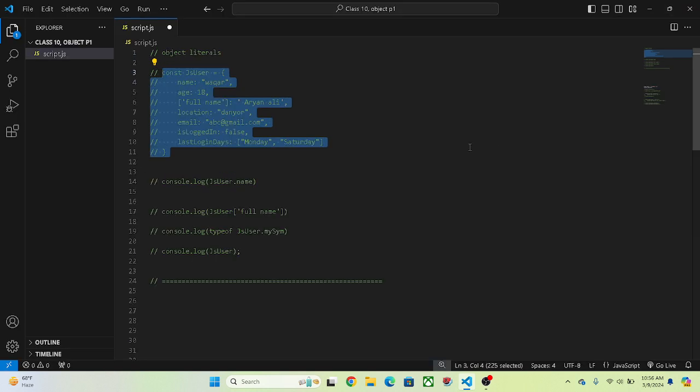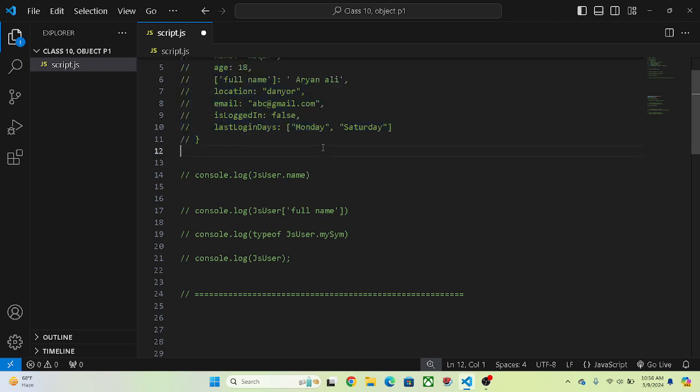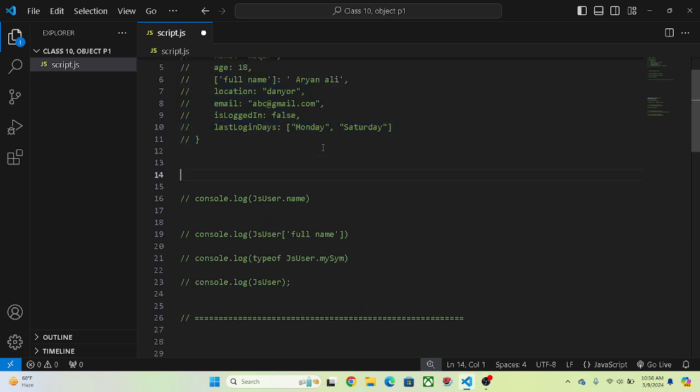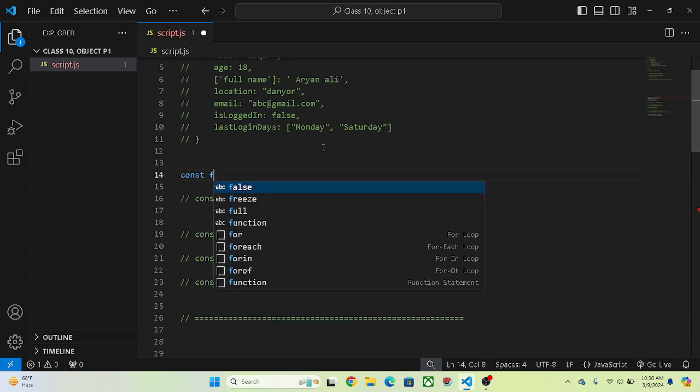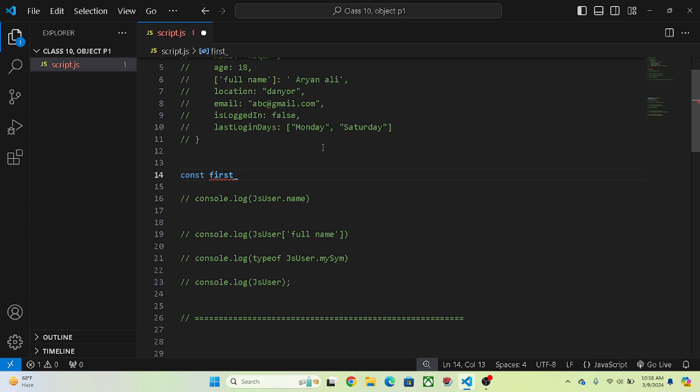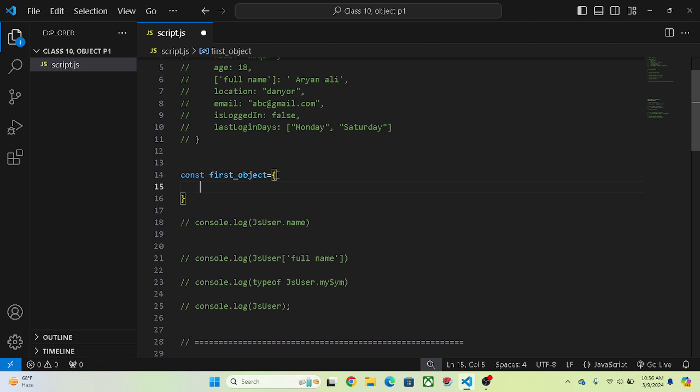I will zoom in a little bit. Now, first of all, I will declare a variable. I will write const, and then I will write firstObject like this, and then I will copy it. And now I will write an equal sign and then starting and closing curly braces. Here now I have to write, like, names.